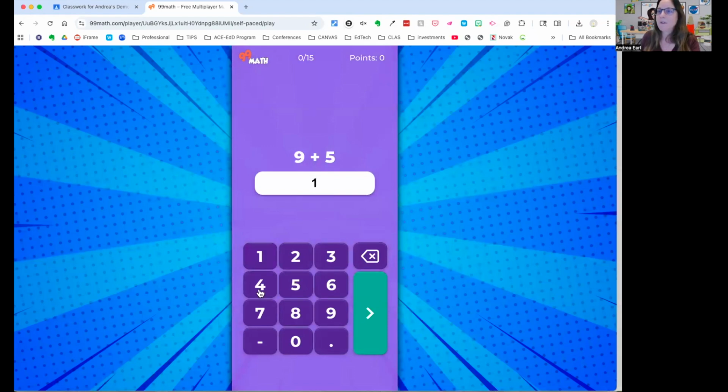I can either click on the numbers on my keyboard, using the mouse. If it's touch screen, I can touch them directly, or I can use my keyboard. Watch what happens when I make a mistake. I lost some points. So let's just go ahead and play the game really quick. I'm going to purposely make some mistakes so that you can see the data.